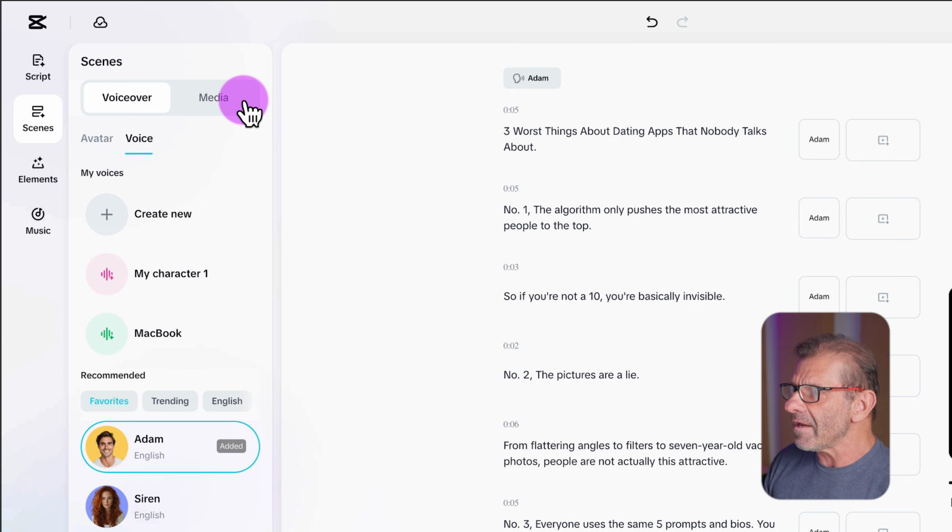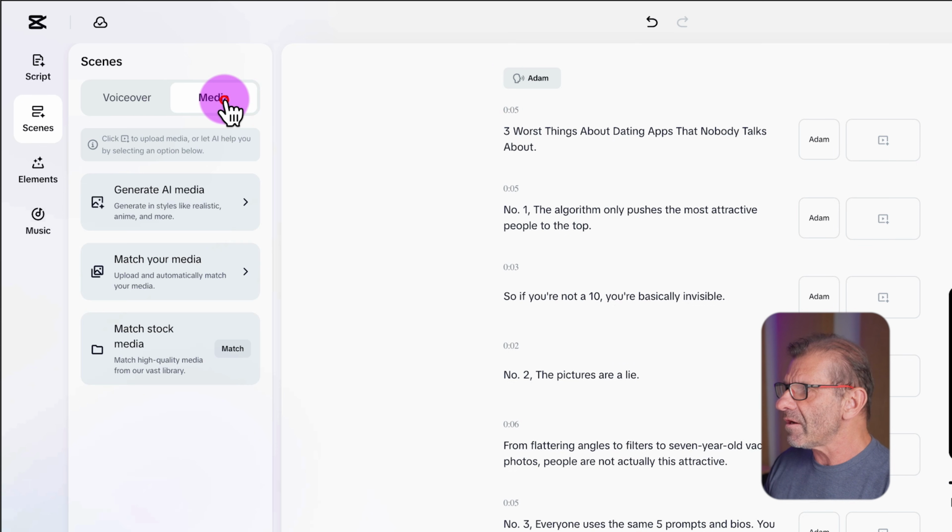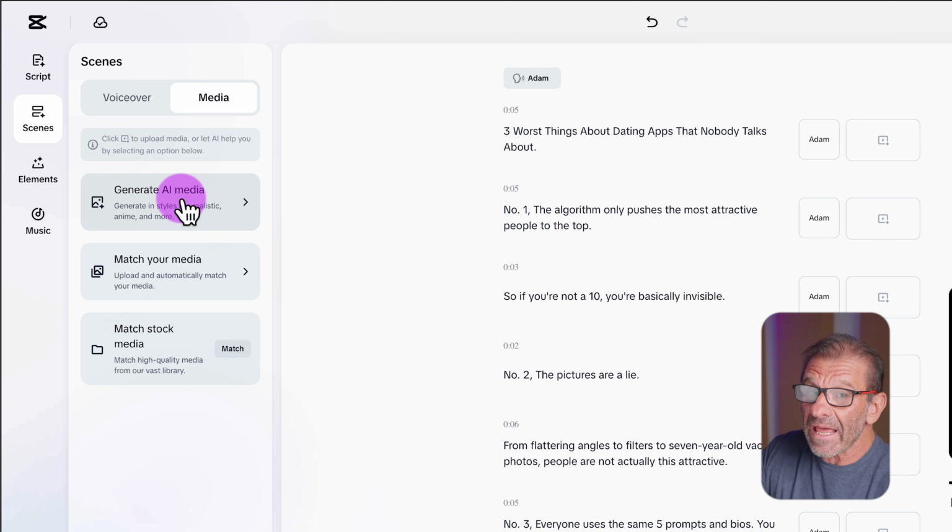So I click on media here. Got to pay attention because when I was first learning this, I'm like, where do you add the media? You just click on media right here. And we have three options for media. We can generate AI media. CapCut will generate an original AI image and move it around the screen for you, which is kind of great for original content. It can match your media. If you have media that you've uploaded to CapCut, it's in the cloud, or you can upload it here.